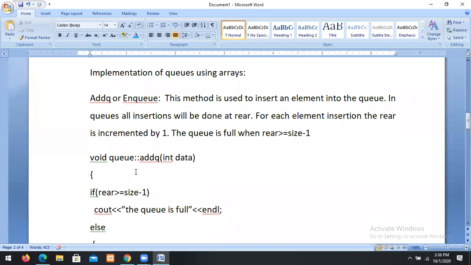Suppose we have already inserted 3, then the rear is 4. We have inserted 4, so the rear value is 5. Inserted 5, rear is 6. Inserted 6, rear is 7. Inserted 7, rear is 8. For each element insertion, the rear is incremented by 1. The queue is full when rear is greater than or equal to size minus 1.